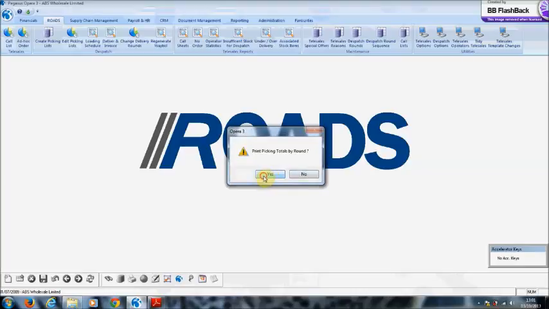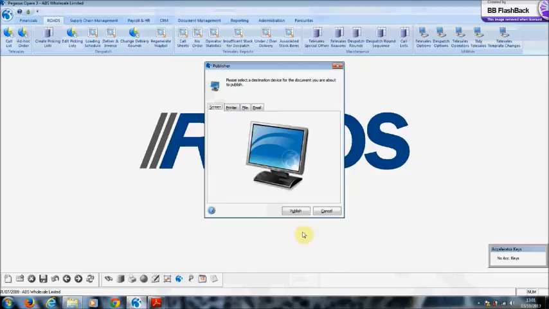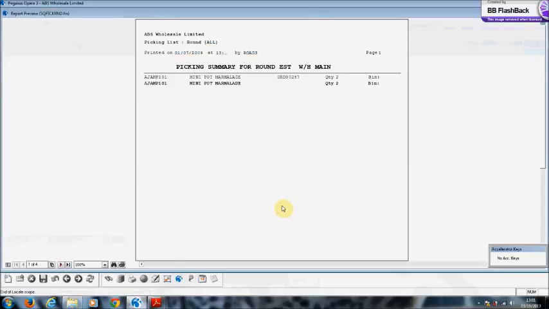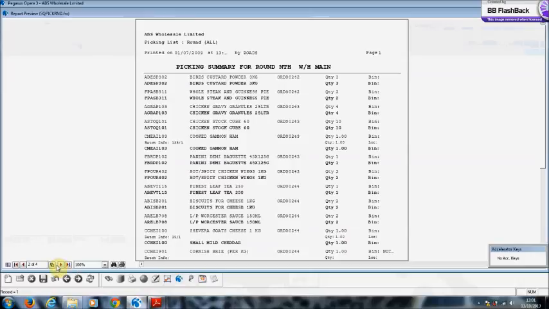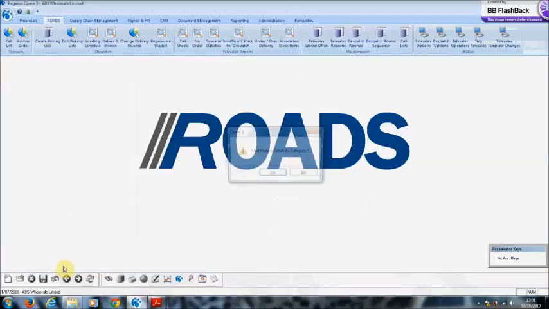I can then print out the picking lists accordingly, and these will come out onto either a printer or onto the screen or onto a file such as a PDF. And here is an example of one of those picking lists showing us which orders they apply to and the quantities that are actually required. Obviously these can be multi-page documents.